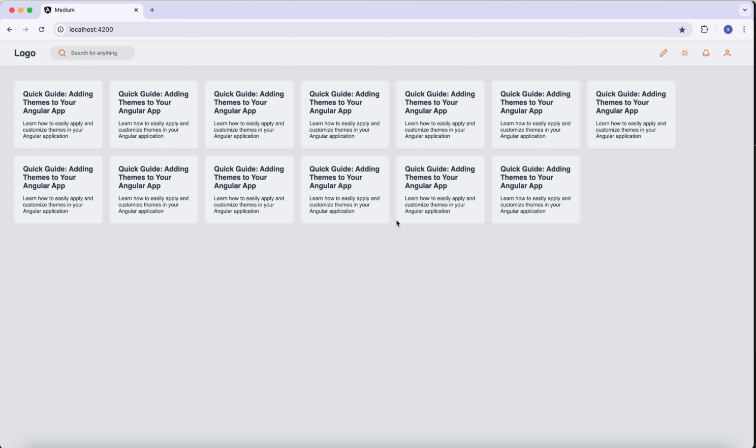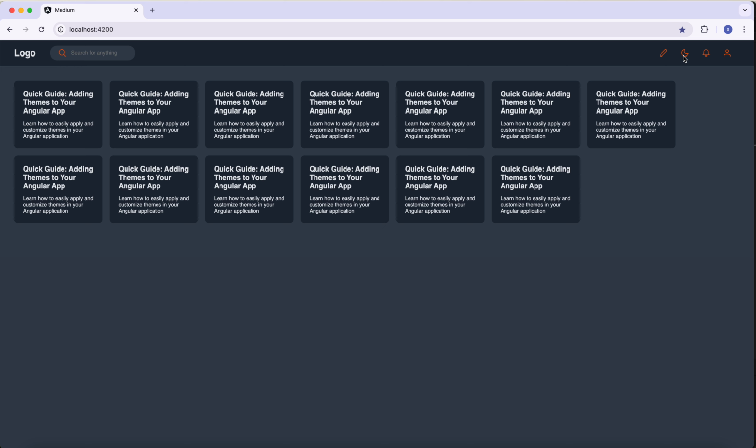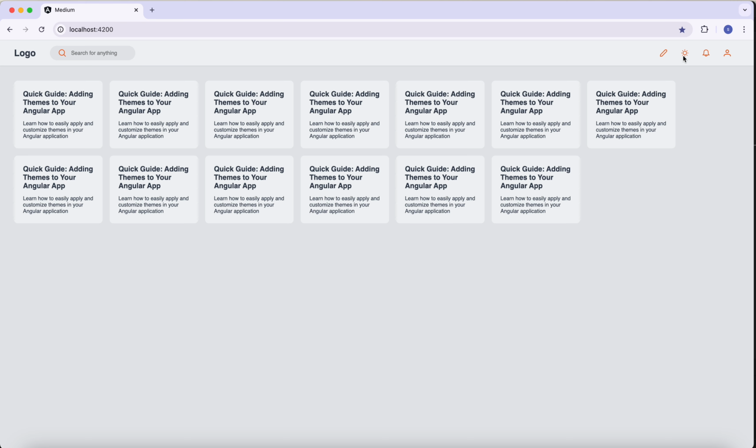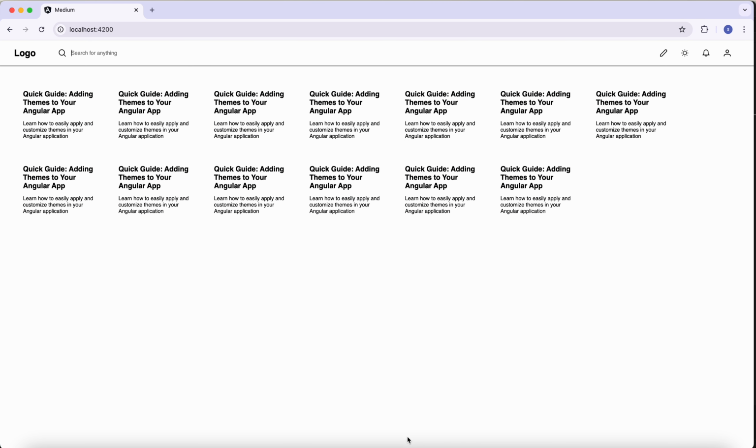Here you could see this is our basic web application. On click of this toggle button, the theme of the application will be changed. We will be implementing this. This is our Angular application. This is the header, brand logo, search box, and navigation menu items here. In the body, we are displaying the postcards with the title and the description here.